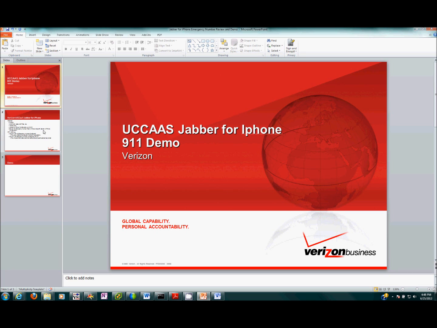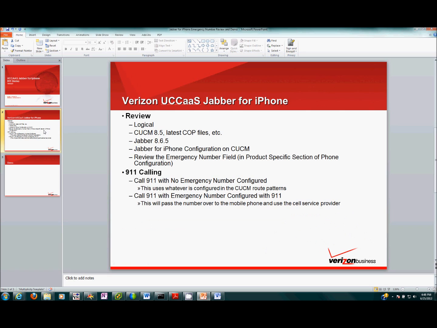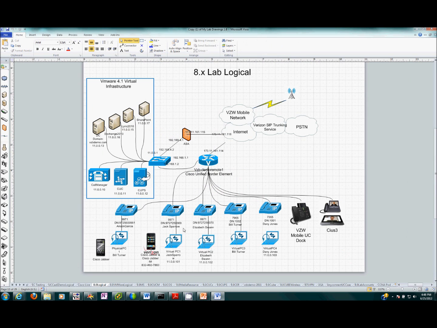So something new that I stumbled upon that I'm going to demo for you and explain here. So quick review. Let's look at the logical real quick, just so you get familiar with what's going on here. CUCM, UCCaaS stuff, and then we're going to particularly be looking at Jack right here.